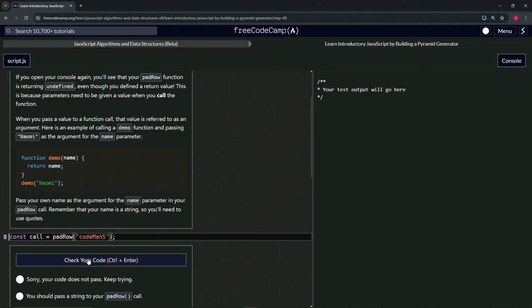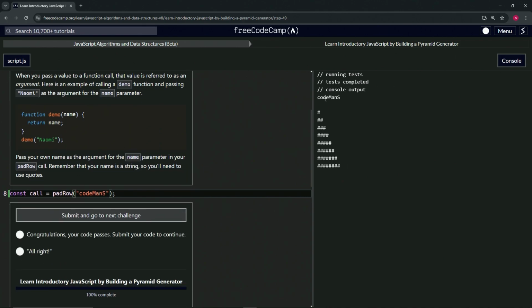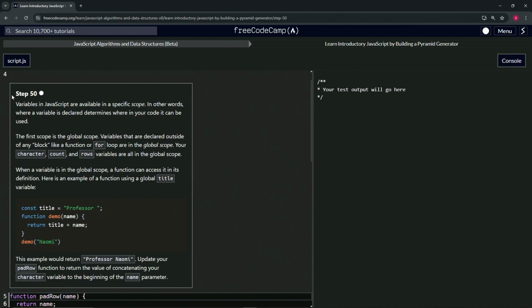There we go. Check the code. Looks good. There it is right there. And submit it. All right. Now we're on to step 50.